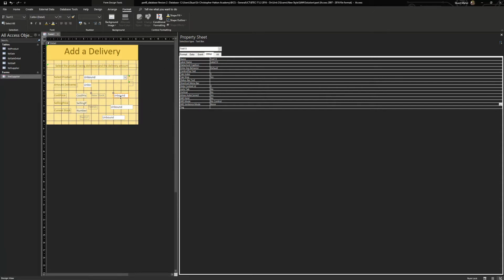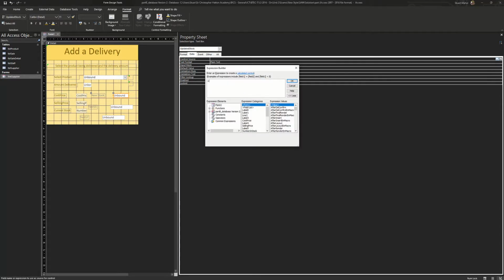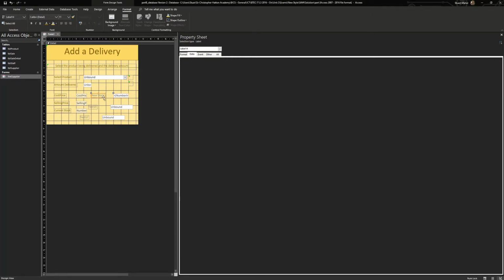So back to here. Text 13, again I'm going to change that. This is updated stock. And go back to the data, and I'm going to say that equal to number in stock plus delivery amount. There we go. And because I've given it a sensible name, it's easy for me to remember. And then I'm going to change the colour of that, but I'll do the other two now, so I don't have to do them separately.